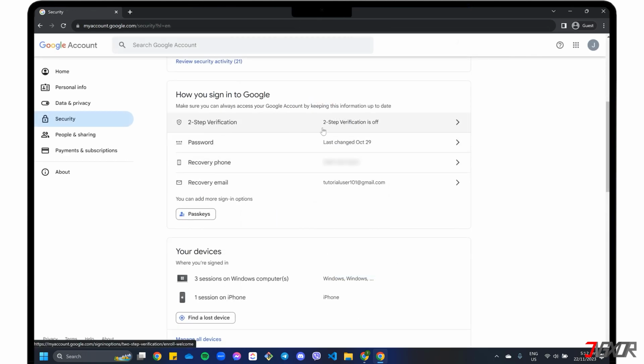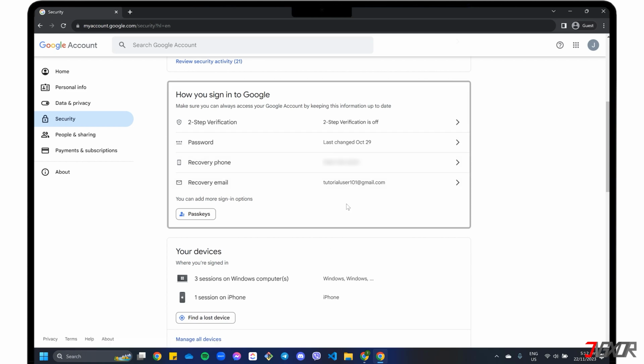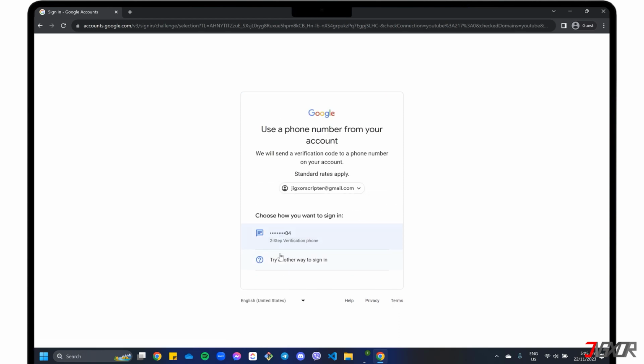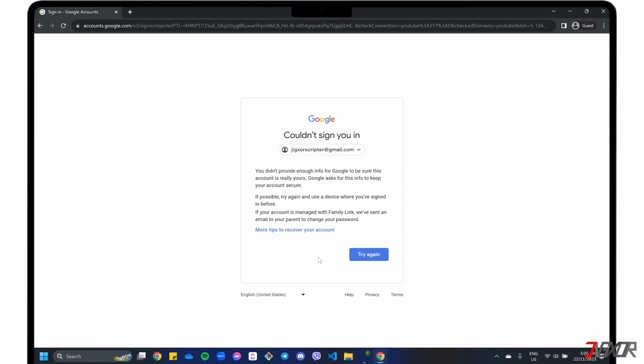In addition to Google Prompt, you can also use passkeys, backup codes, or the Authenticator app to reset your password if you have them set up in your account. However, if you are unable to use all of the verification methods associated with your account, Google will not allow you to reset your password, because they are unable to verify your identity.